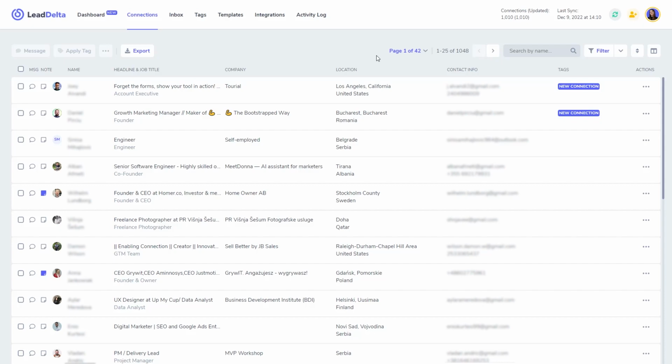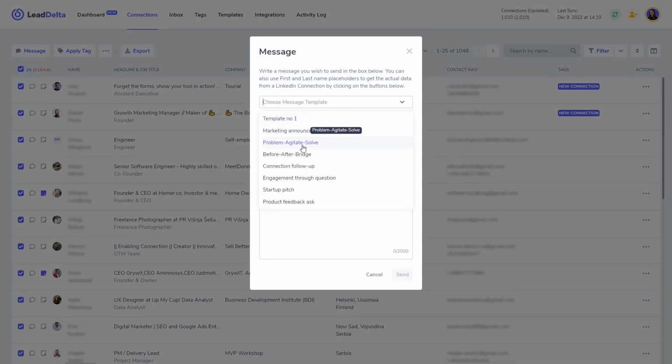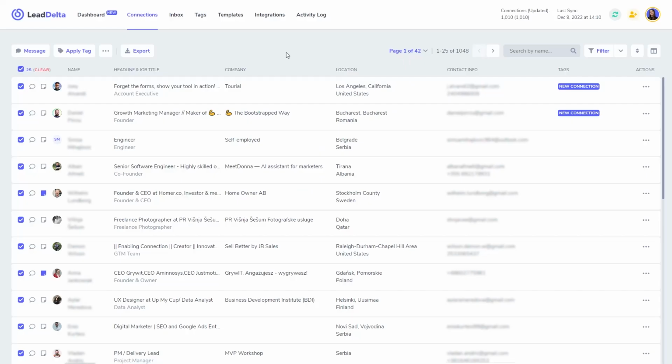You can send a bulk message by changing the number of items per page to 25 and then selecting all contacts you want to message. After that, you can select the template you want to send out. As you can see, it's very easy. Once you send this out, you will be able to see those messages in the LeadDelta inbox and of course inside your LinkedIn inbox. If you want to message a single connection, simply click on this message icon.